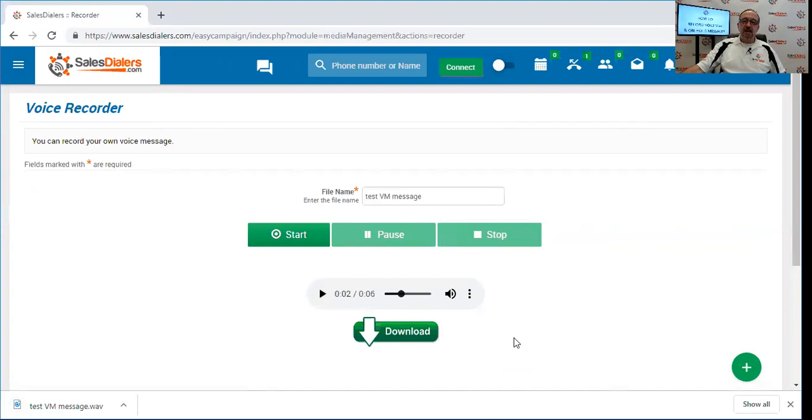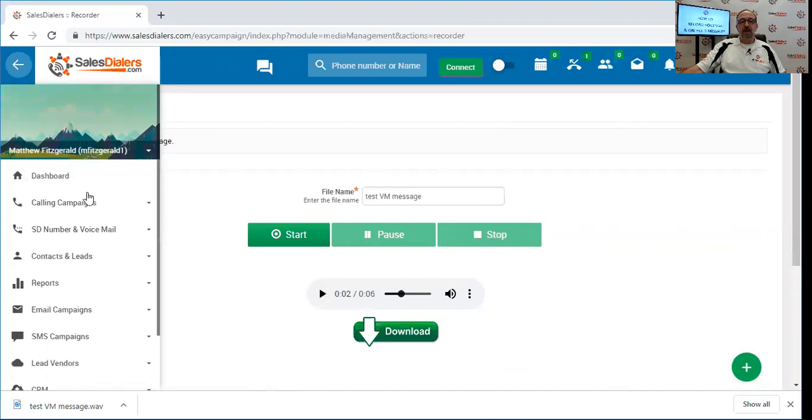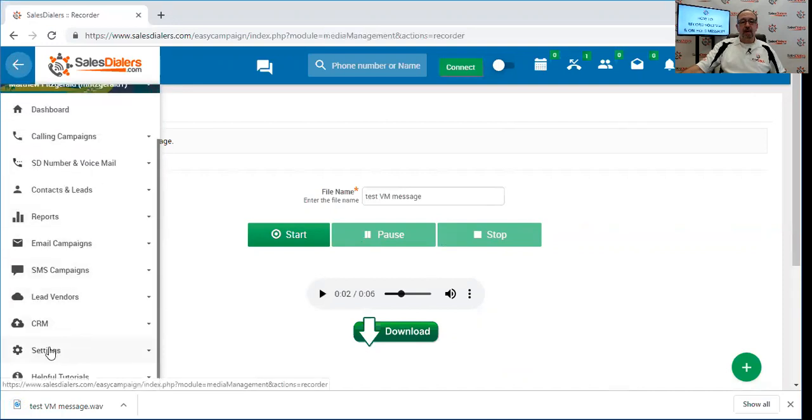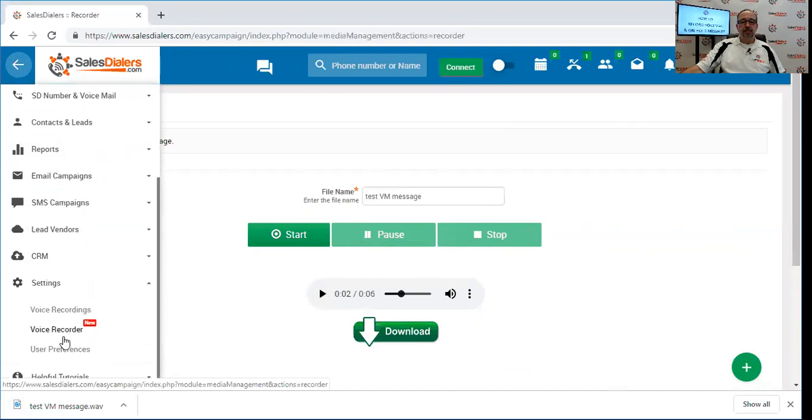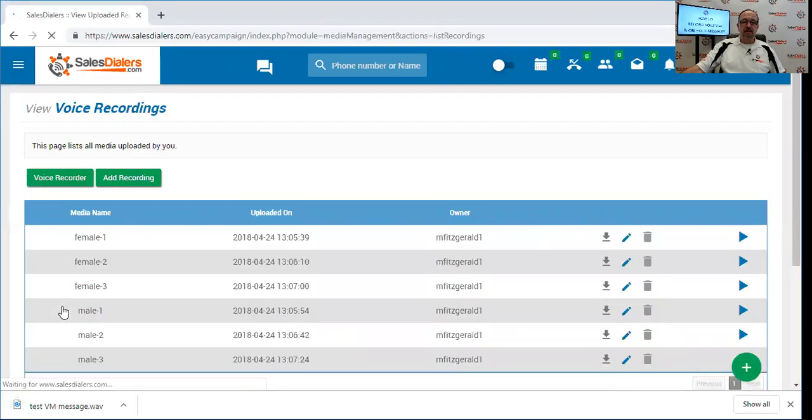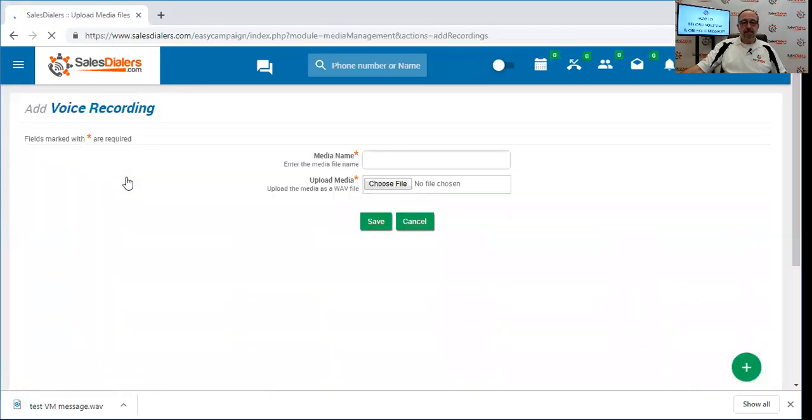So then the next step is for us to upload it into the account. We're going to come back up to the upper left-hand corner, click on the main menu button, come down, once again click on settings, and this time click on voice recordings. We're going to come up to the green button labeled add recording, and give our recording a name.